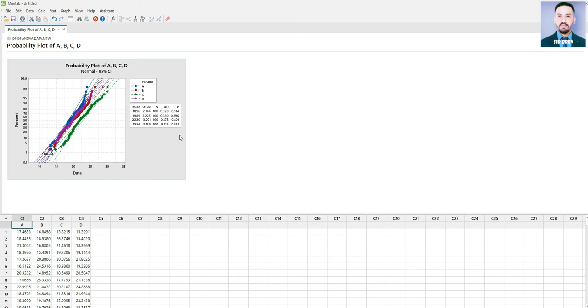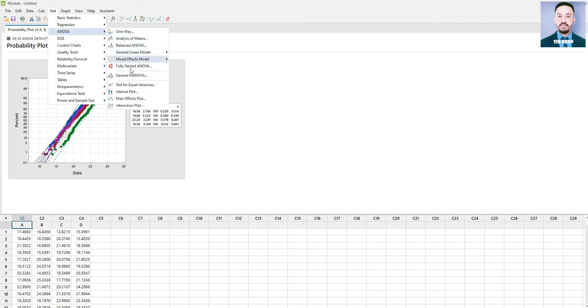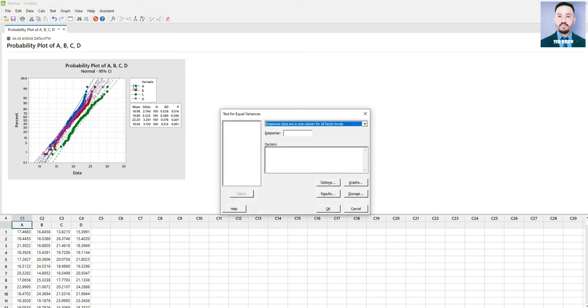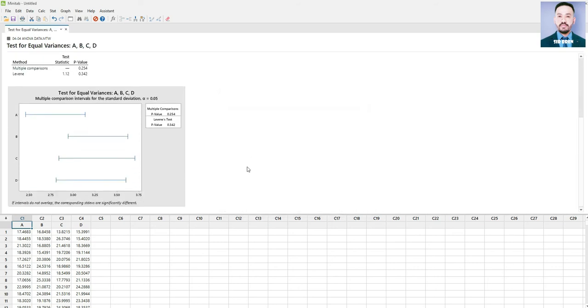For the test of equal variances, go to Stat, ANOVA, Test for Equal Variances. Set response data are in a separate column for each factor level, place all columns into the responses, and click OK. In the graph, we can see that both p-values of the multiple comparisons and Levene's test are greater than 0.05, thus we have equal variances.